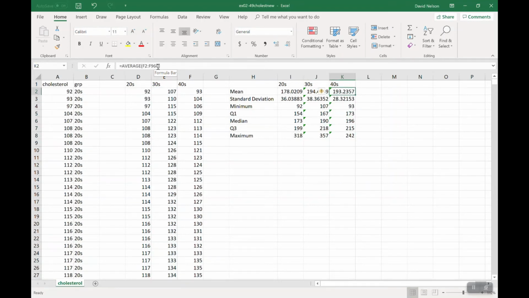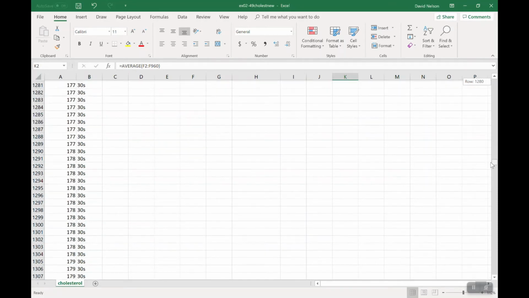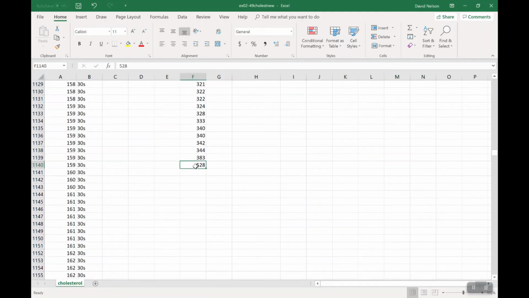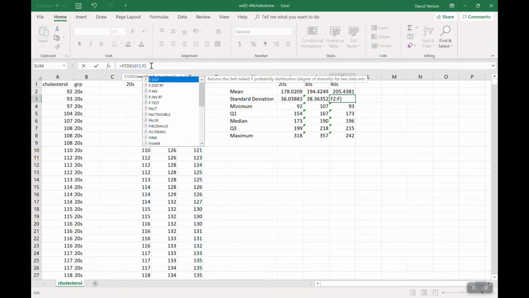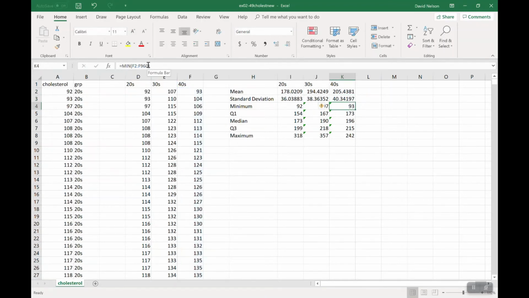All right, and then the 40s, where did the 40s end? Let me go down here to, there's where the 40s ended. The 40s ended at 1140. So I want my cells to all end at 1140. And these will change a little bit because I'm adding in numbers that I was ignoring previously.